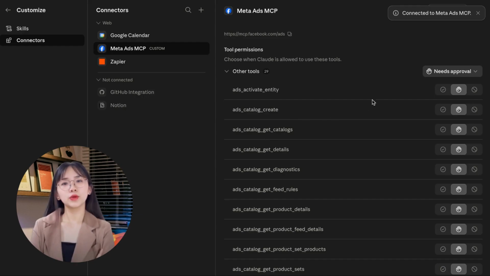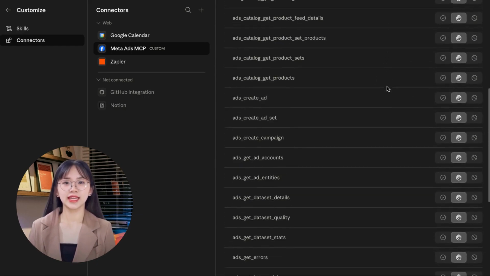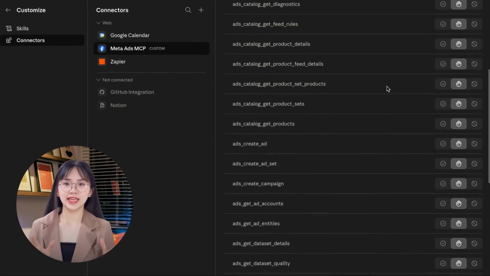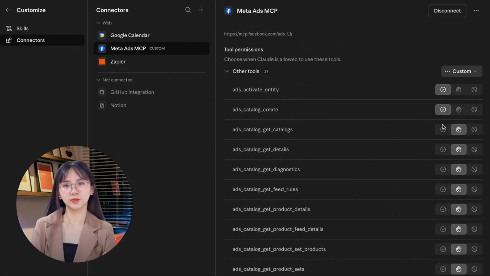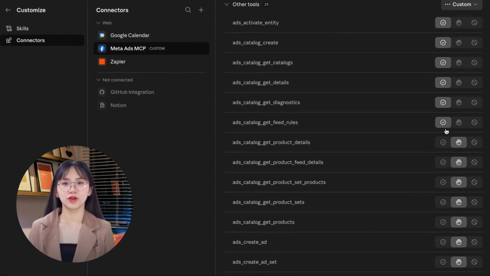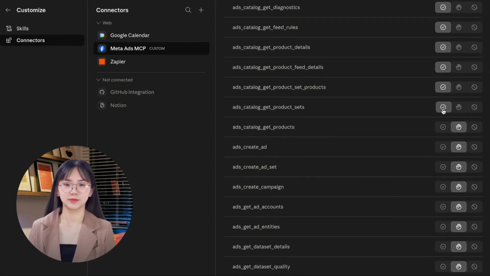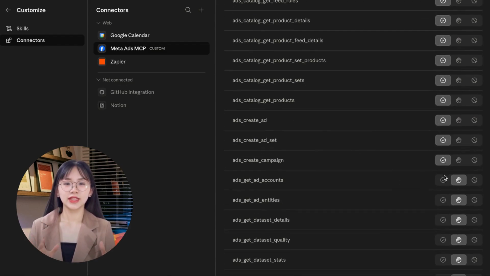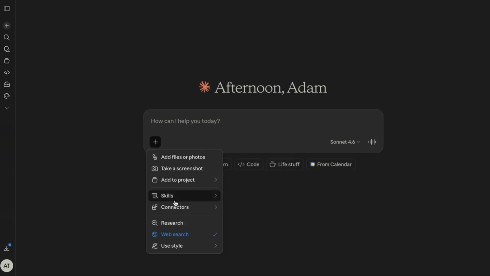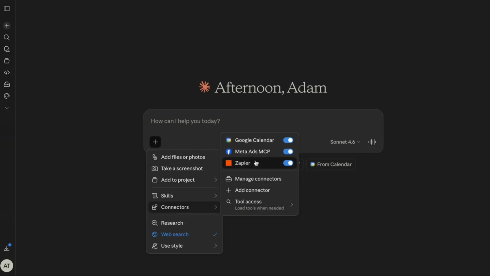Now, you'll see a long list of technical terms, like ads create campaign or ads get errors. So why do we need to approve all of this? Because for Claude to actually work, it needs permission to read your stats and write your ad drafts. And there you have it. Your Meta Ads MCP is active and sitting right in your connector list.